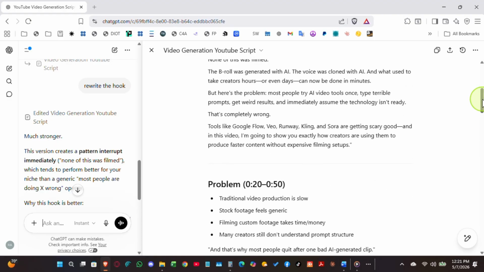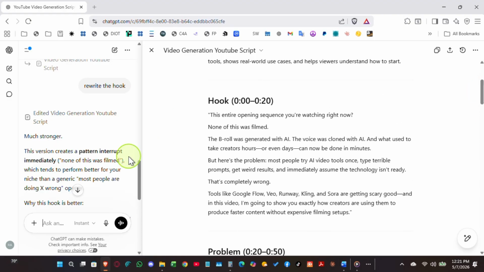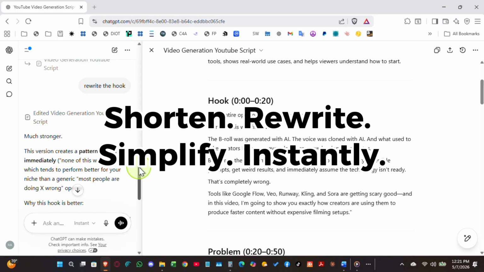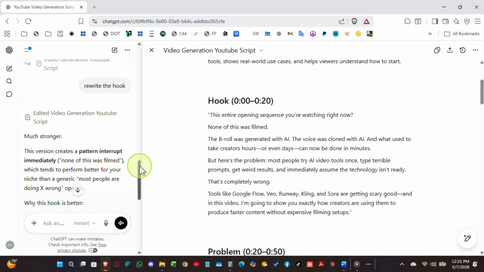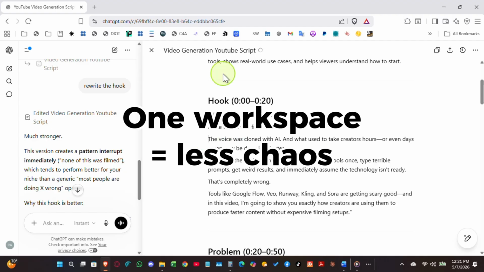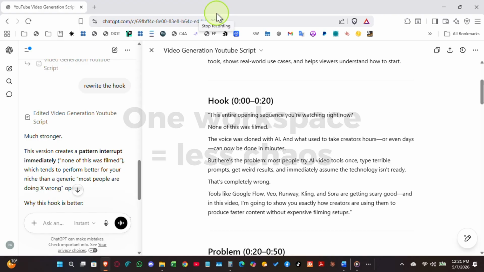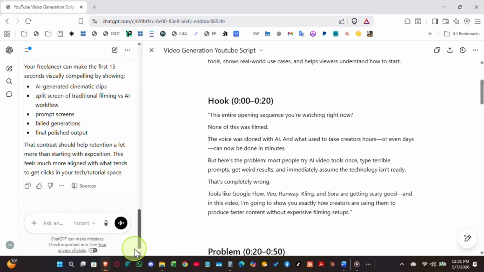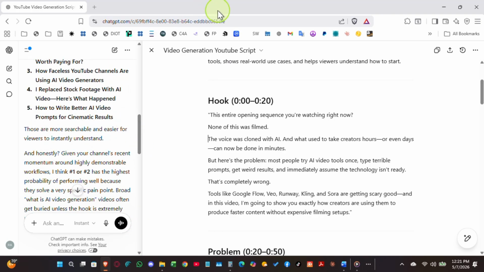The second is built-in editing shortcuts. Canvas makes it easier to shorten sections, simplify language, improve clarity, and refine tone, without manually rewriting everything yourself. The third advantage is that everything stays in one workspace. Instead of losing track of drafts across multiple chat threads, docs tabs, and notes apps, your revisions stay in one place. That sounds minor, but it saves a surprising amount of time.